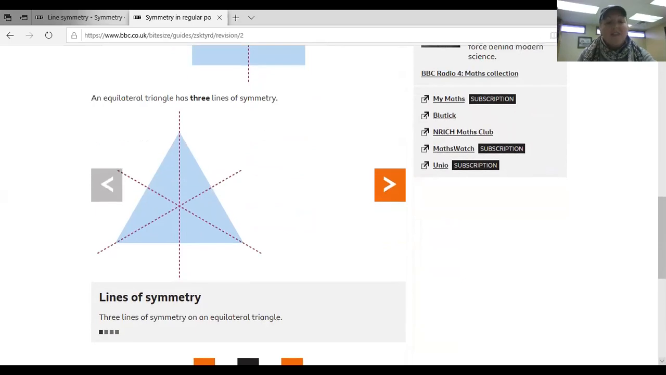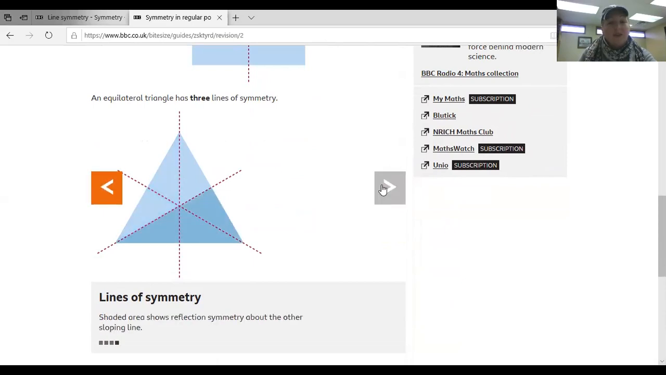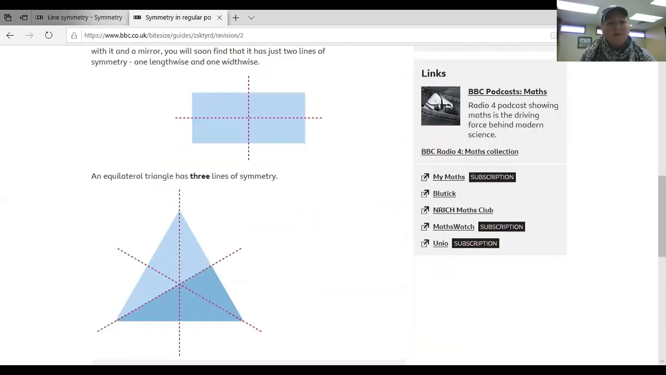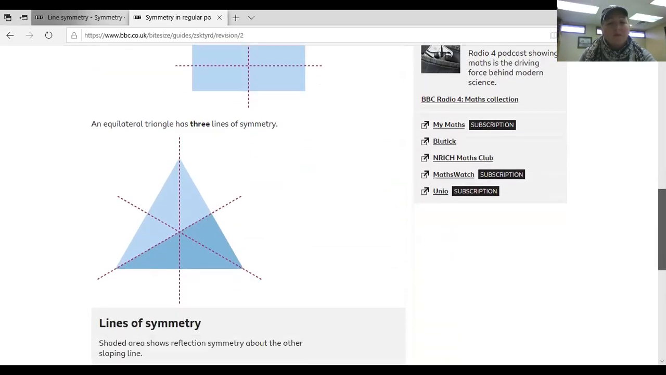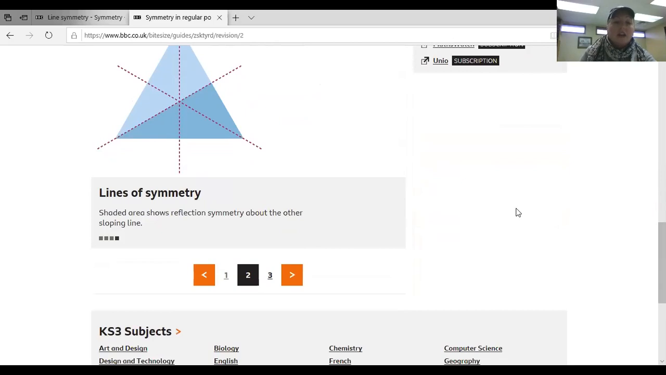A triangle has 3 lines of symmetry. That's how I could fold it. Fold it that way, fold it that way, and fold it that way. Shaded areas show reflection symmetry. Go to the next page.